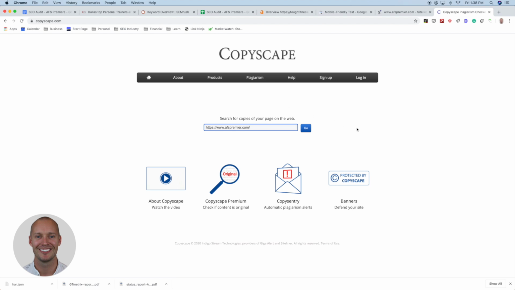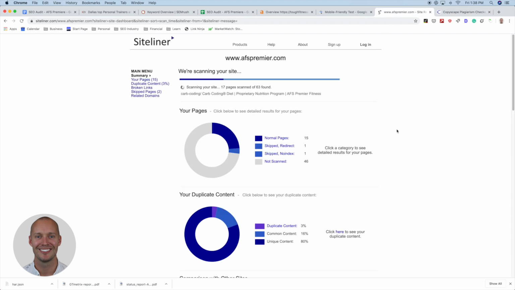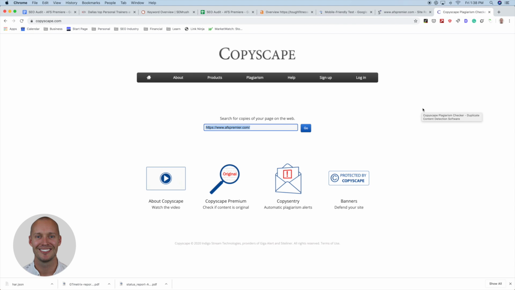And so basically, the reason why you want to use both of these tools is because SiteLiner is going to give you content that's on the actual site. So it's going to tell you if there's duplicate content on the site level. Copyscape is going to show you if content has been duplicated on other websites. So basically, have other websites scraped your content or stolen your content. So we'll go ahead and run that too.